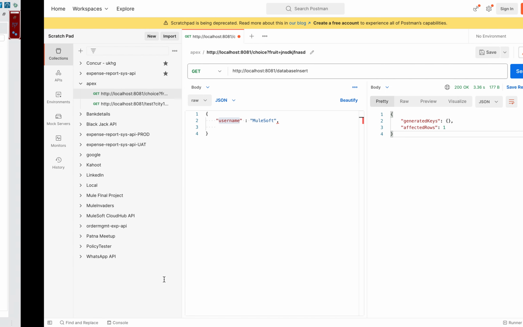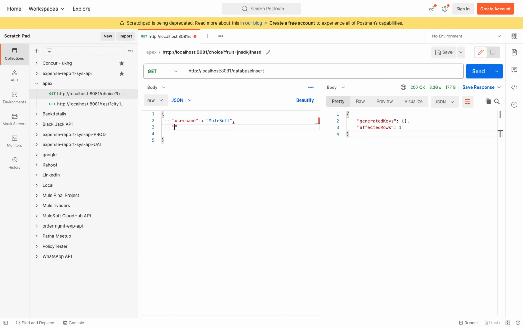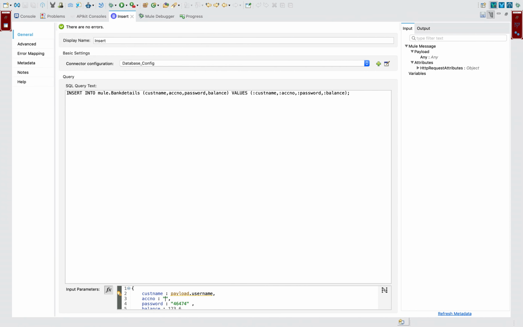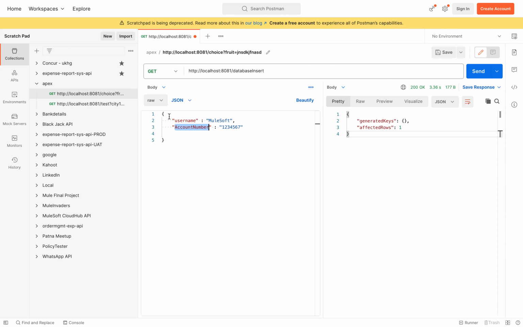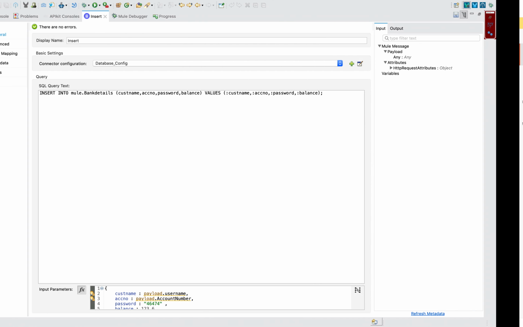Next, ACC number. ACC number again, put a valid name for input, you know, for the people who are requesting, the consumers, right? So account number, I'll give it properly, 1 2 3 4 5 6 7, and put this account number here. Instead of using hard coding values, you can say payload dot account number, because this is an object, this whole thing is a payload, and payload dot account number will give this 1 2 3 4 5 6 7 value.